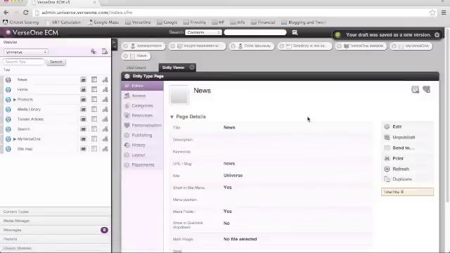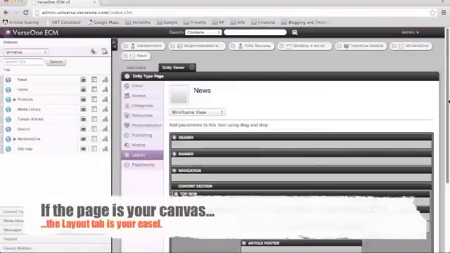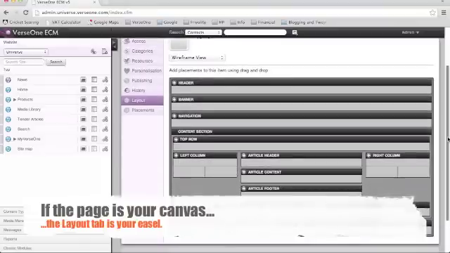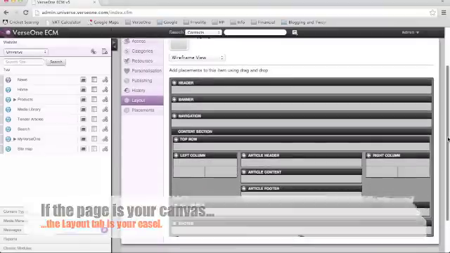So to create the relationship between the page and the content that's going to be on it, I just go into the Layout tab, which shows me a basic visual of all the different areas on my page where I can put content.